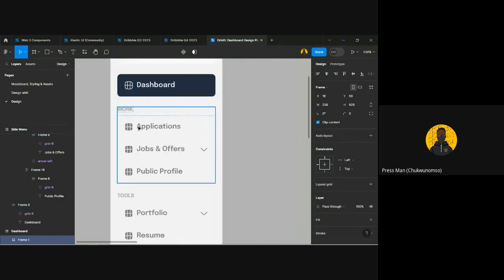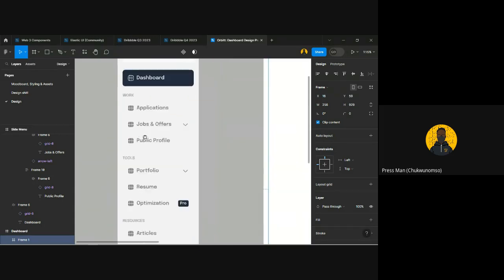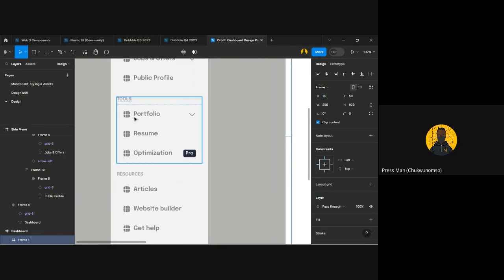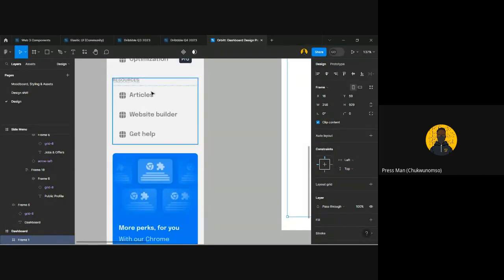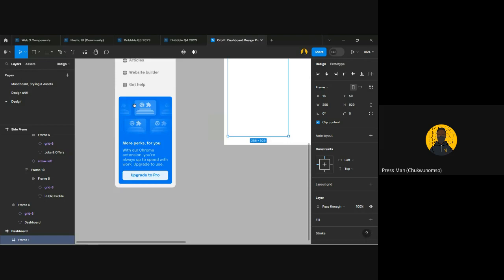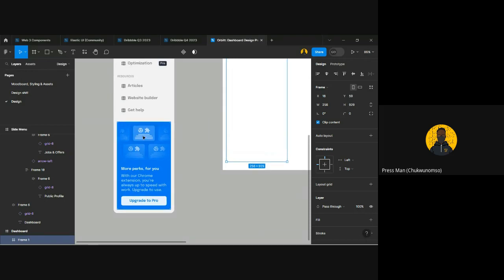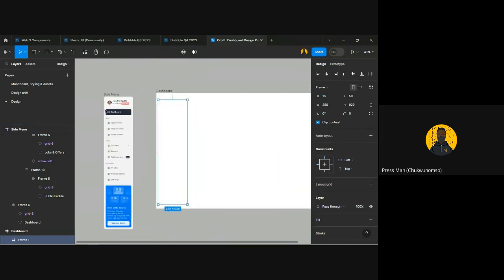So we have applications, we have jobs and offers, we have public profile. Please, these are placeholder icons in case you're wondering why they look like this. Then for the tools: portfolio, resume optimization, which is a pro feature. Then for the resources, we have articles, website builder, and get help. Then this is basically a card to sell something to the customer, right? I'll explain that when we get to that place.